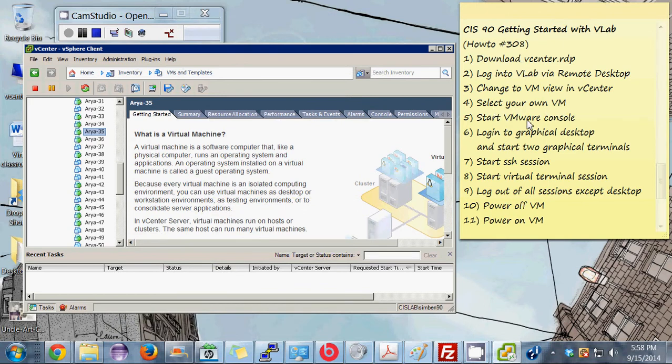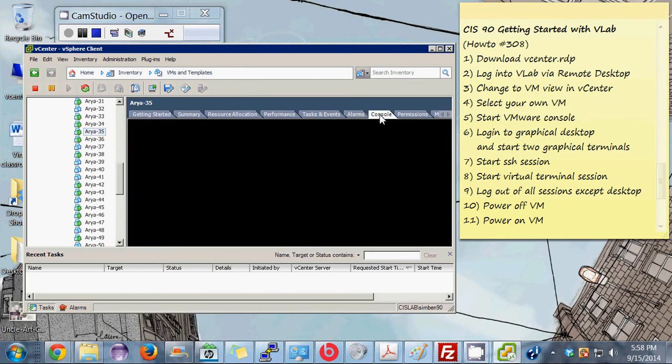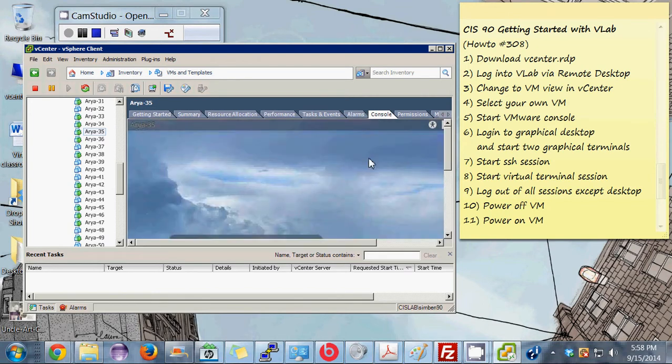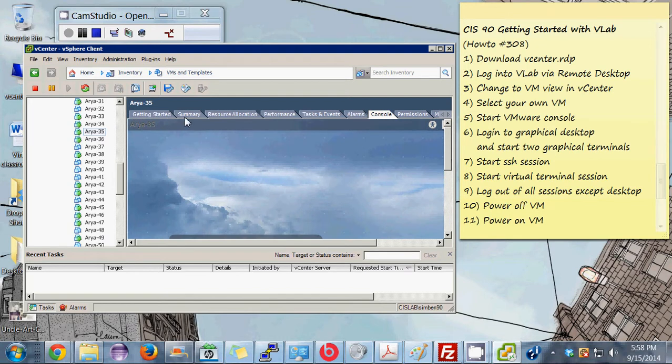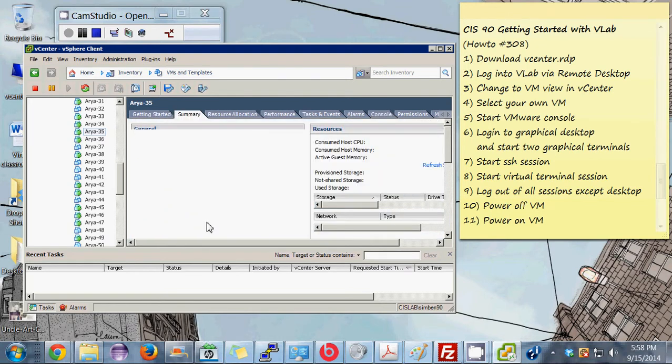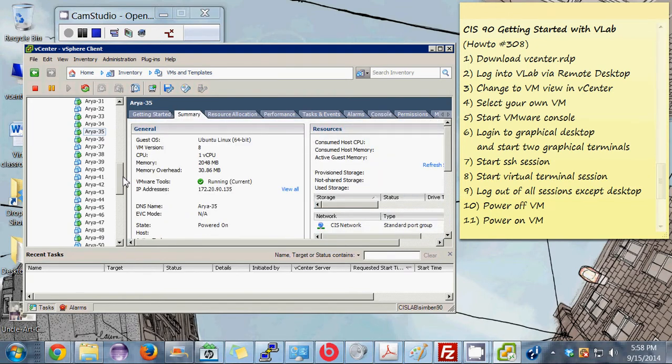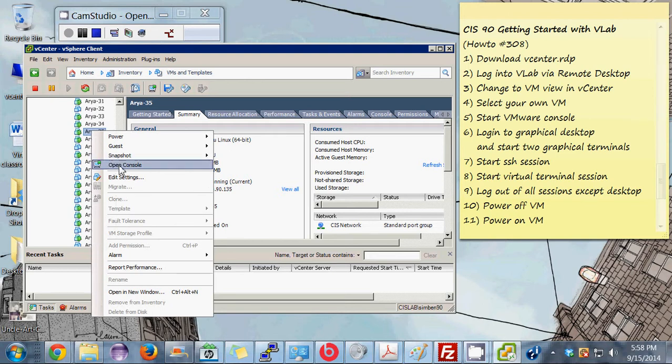So we found our own VM. Let's start up the VMware console. Now I can click on the console tab here, and I can see it, but it's kind of constrained within the window. So instead of doing that, I am going to select the Arya 35, and I could either click this little separate console button. It'll say Launch Virtual Machine Console, or I can right-click it and say Open Console.